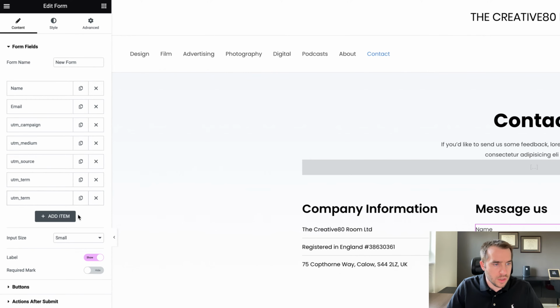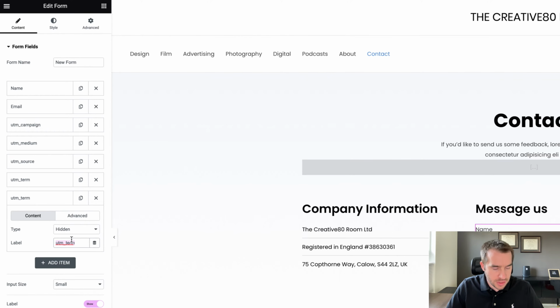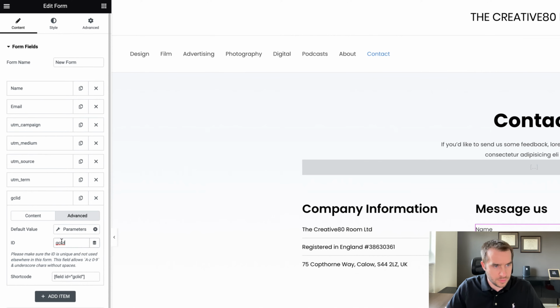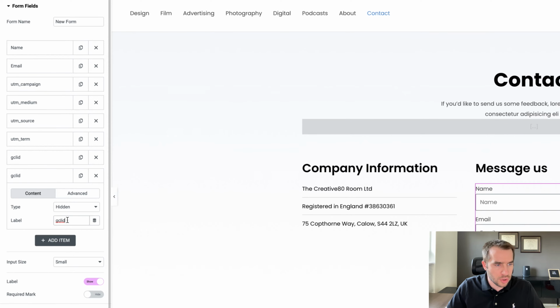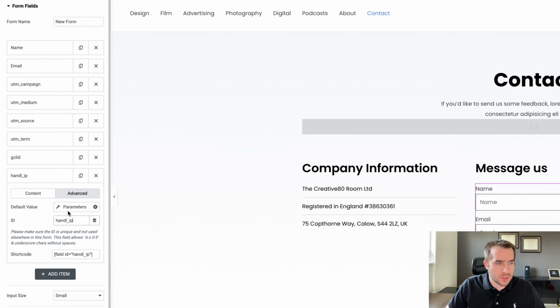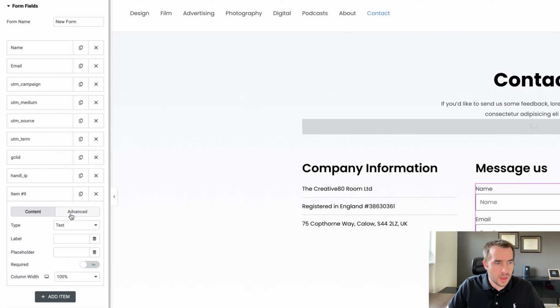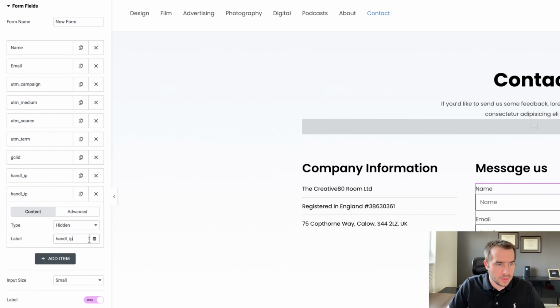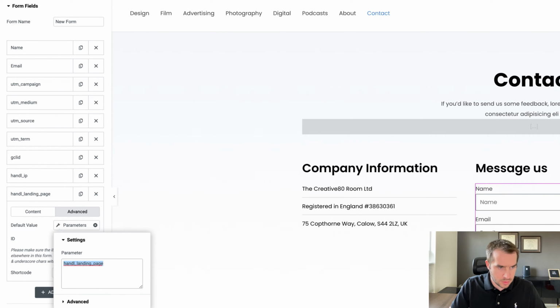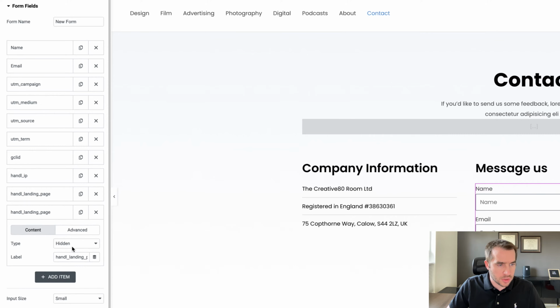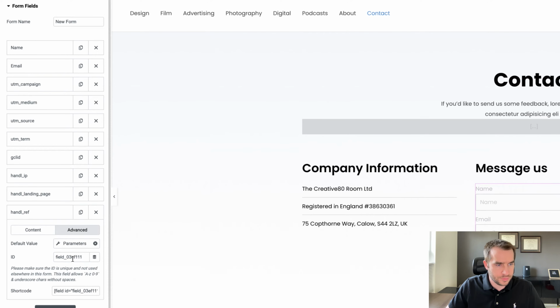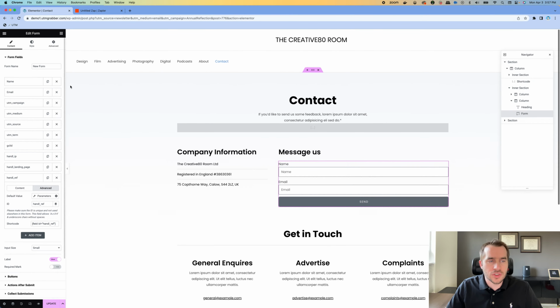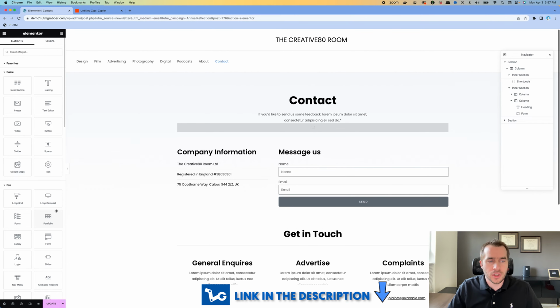So let's add Jiglit as well. We can add more and more. We have, for example, IP. We can capture the user IP. We can capture landing page URL. And we can capture referrer. There's way more parameters you can track. I'm gonna post in the description below the list of all the parameters you can track within Elementor Form.